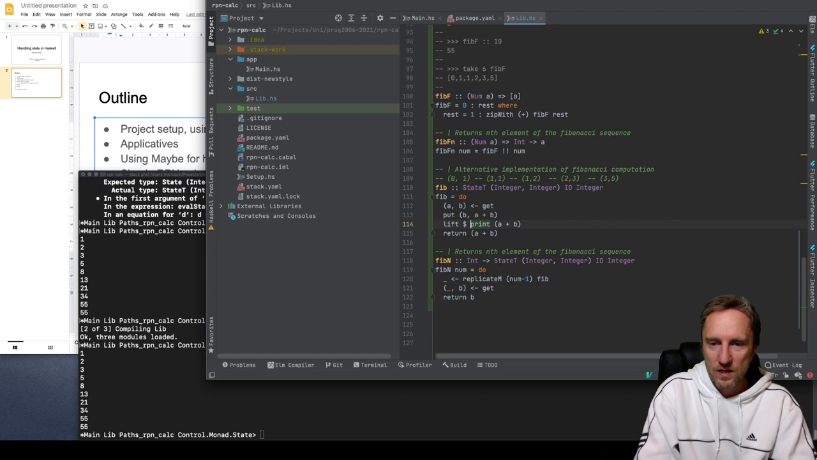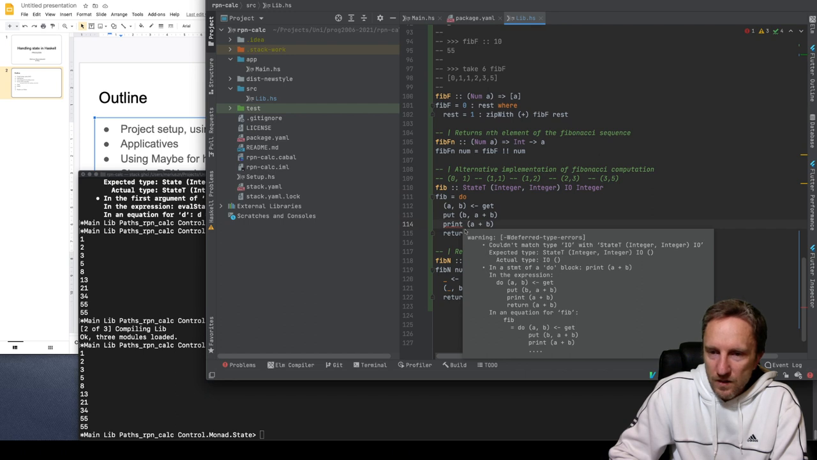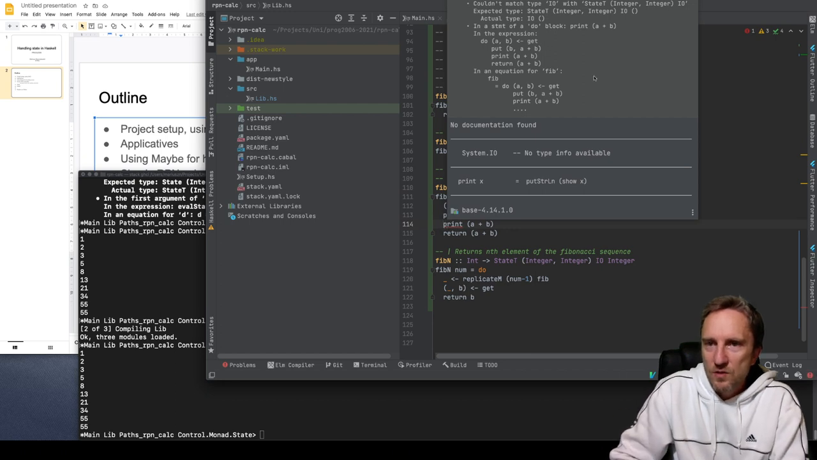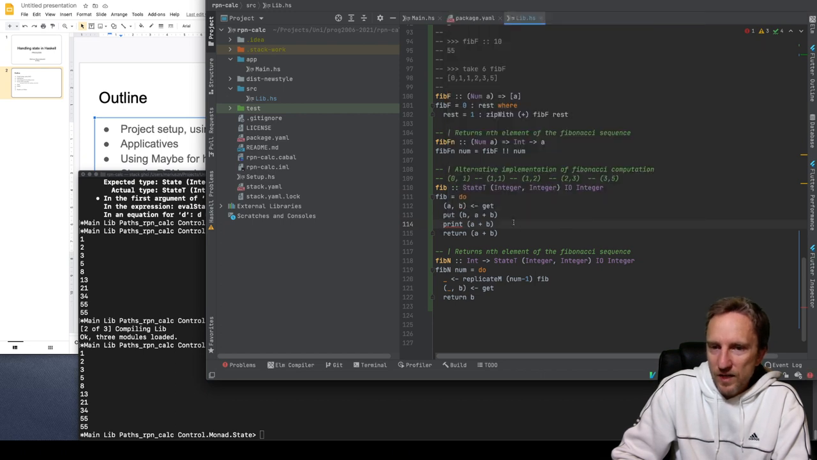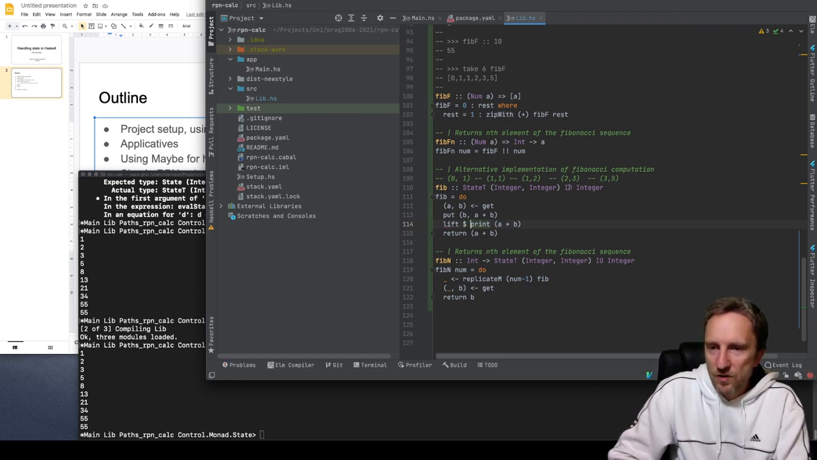And if you try to do print, of course, it will complain that it couldn't match, because print operates within the IO monad. So it says it couldn't match the IO monad that print expects with the StateT monad that we are currently in. By using this do notation, I'm within the StateT monad, and to do something with the IO, I have to lift myself out of the current context into this one. That's why we're using the lift function to allow us to do some operations within that context.